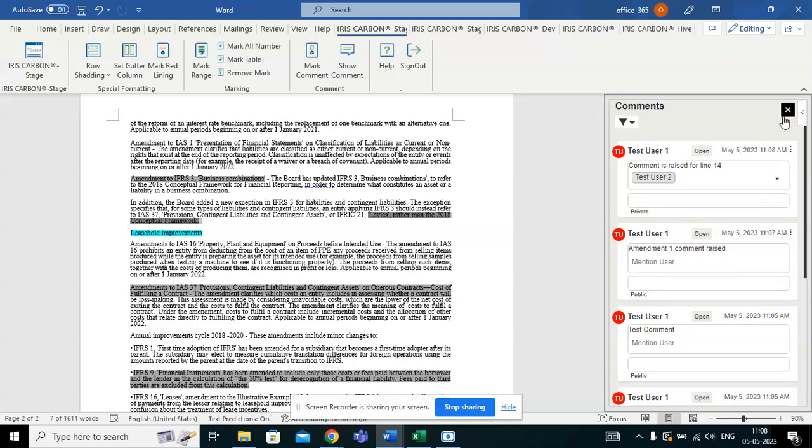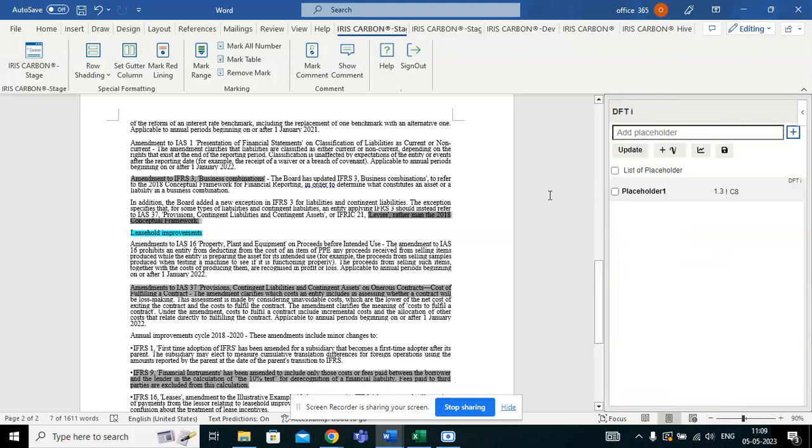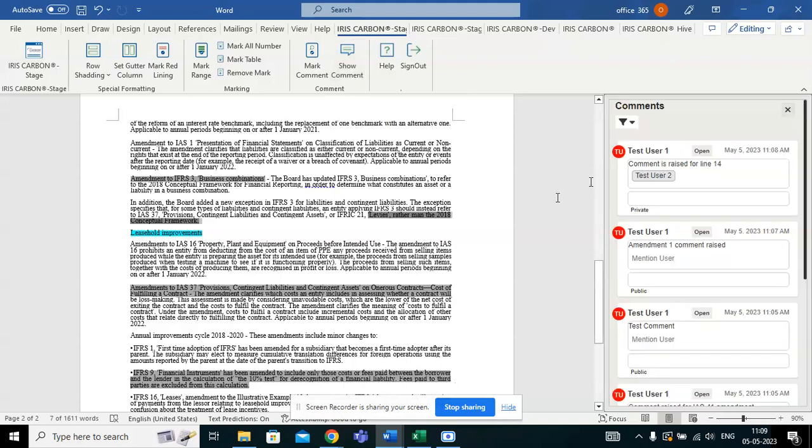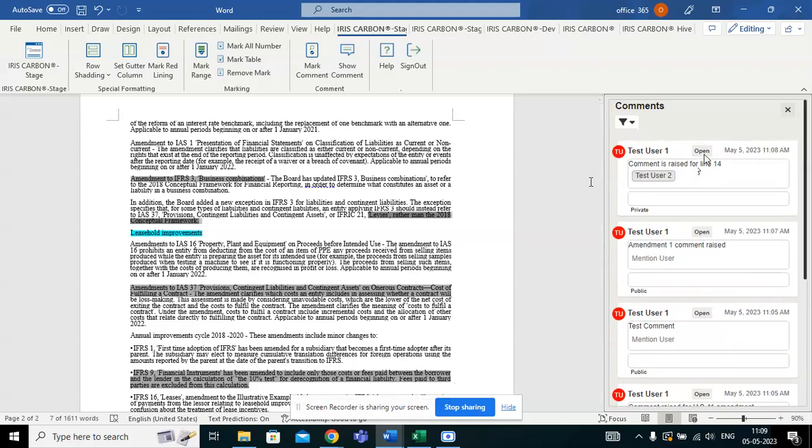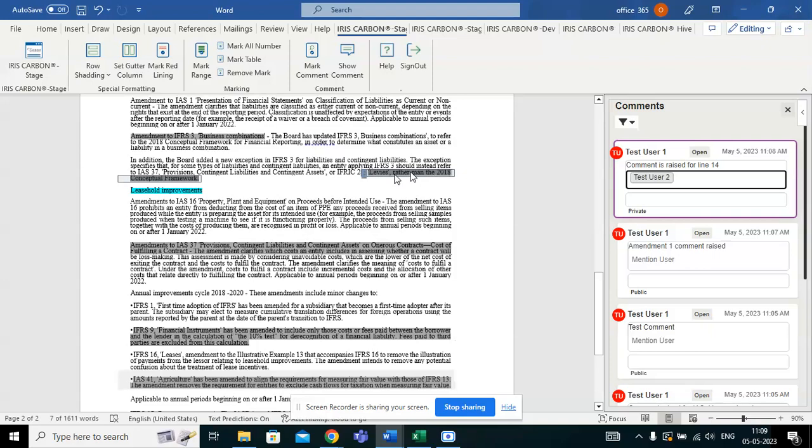Now, let's say I want to see all the comments that have been raised in the section of my project. I need to click on the option Show Comment in the ribbon menu. Once I click on Show Comment, I can see all the comments that have been raised in the section of my project, along with the status, date, and timestamp, specifying the username of who raised the comment. Let's say I want to navigate to a particular comment. I just need to click on the comment and it will be highlighted in a gray color along with a box captured over it.